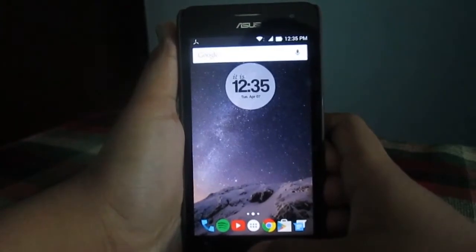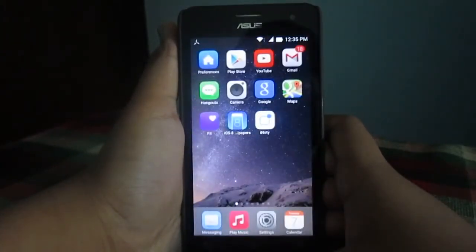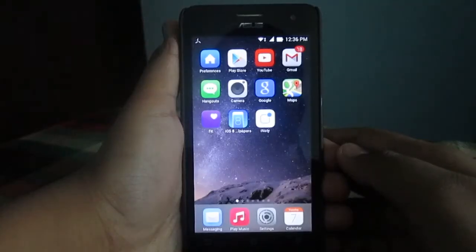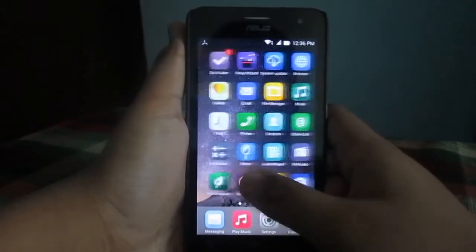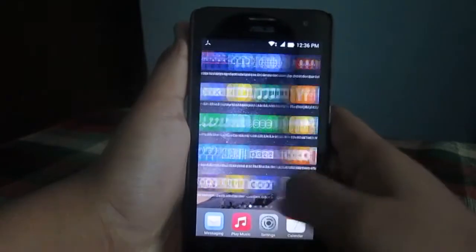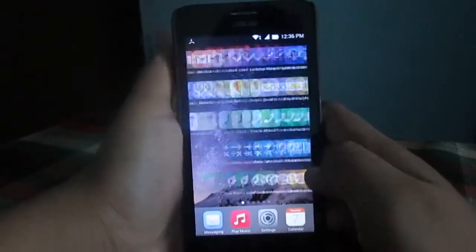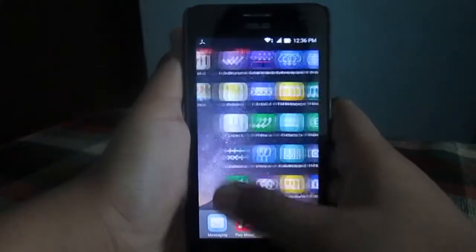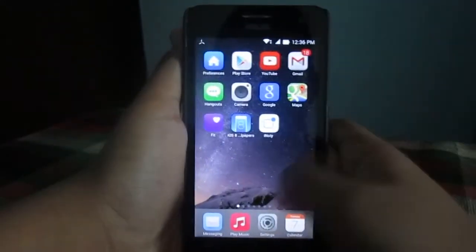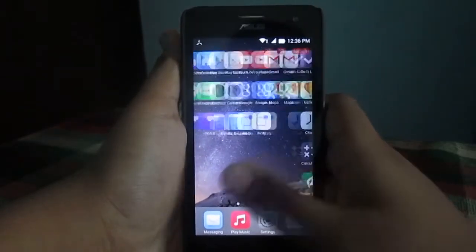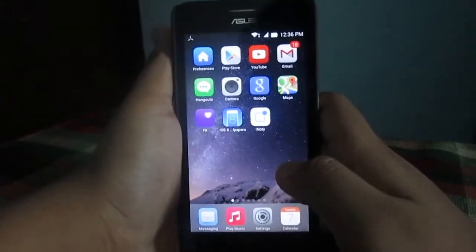In today's video I will tell you guys how to make your Android device look like iOS. The reason I'm doing this is just to show off what Android can do, or it may help people who have just switched from iOS to Android. It will give them a much simpler layout so that they can get accustomed to Android. And moreover, this is just me showing off what Android can do and how much better Android is than iOS.